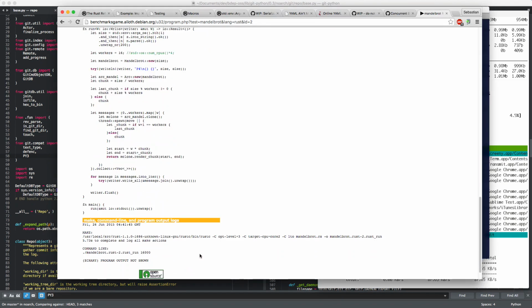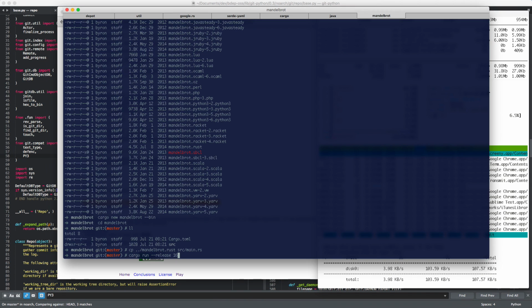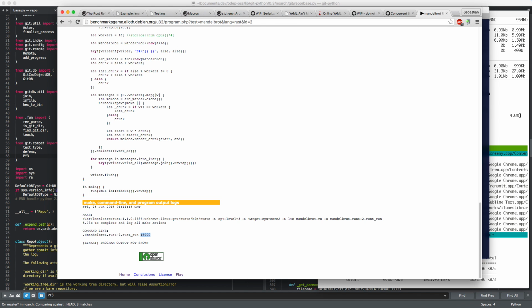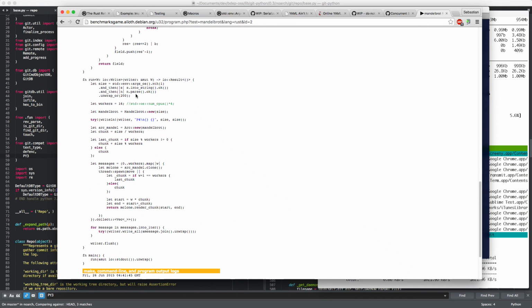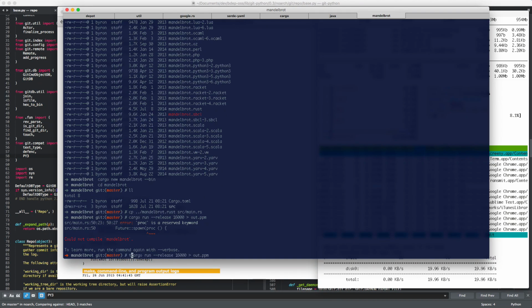Let's see how it's run. 16,000. And then I think they write some sort of file here. It's a ppm file, I think. So let's try that. Let's see. Oh yeah, and let's time it. What? Did I future spawn?